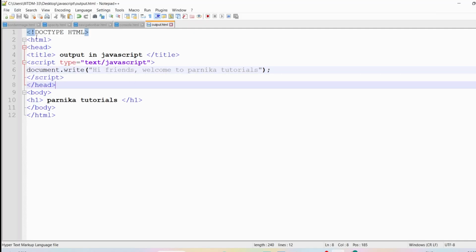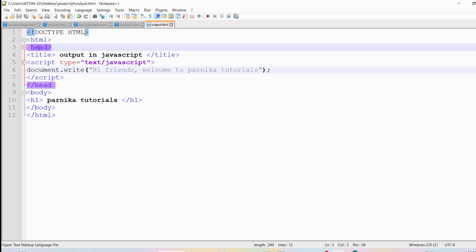Why? Because if you observe, the HTML tag is there, then the head tag is there. So first the head tag will be executed. Inside the head tag you have the script tag, and inside the script tag you have the document.write method. So the content has been displayed. Then it will go to the body tag, and in the body tag you have used the h1 tag to display the Parnika tutorials.